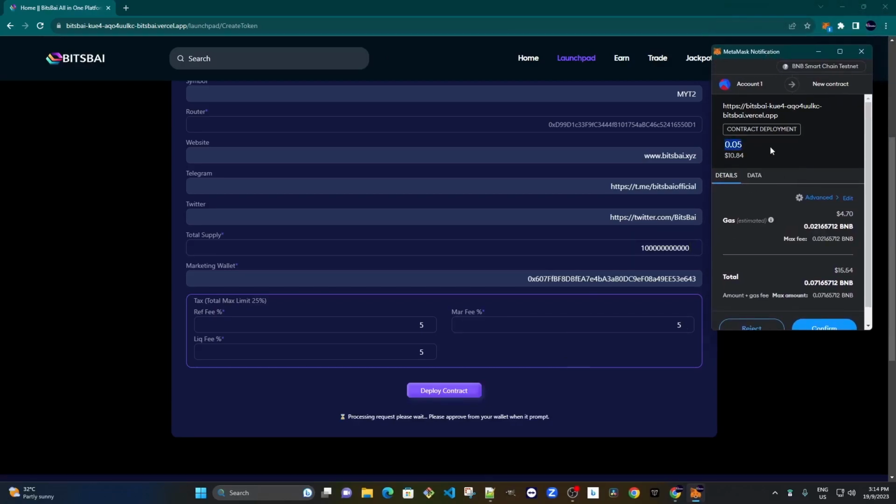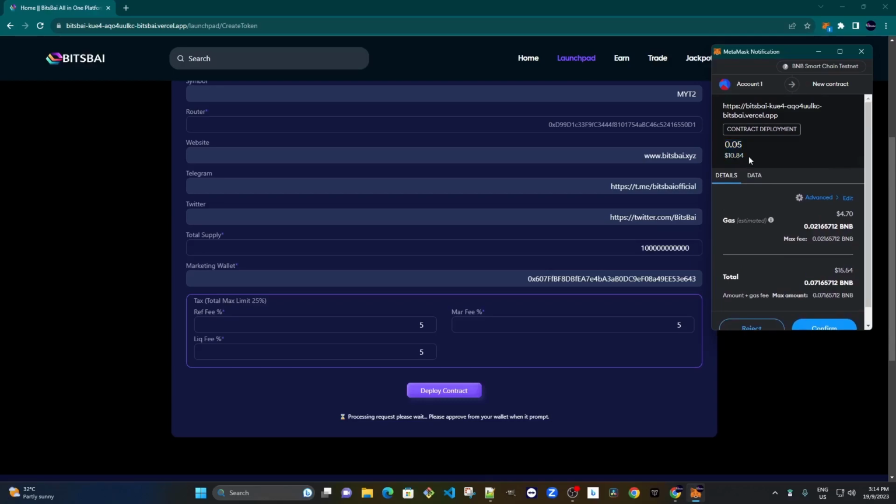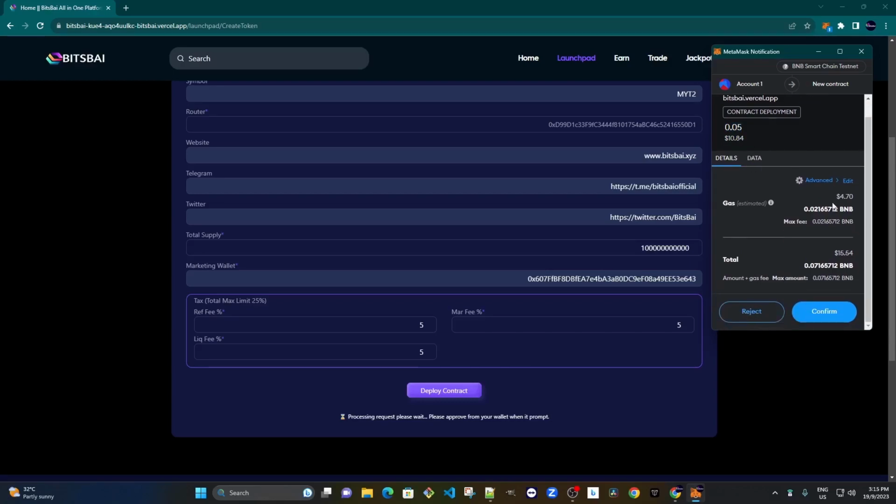So this one is the fee that we're going to receive for our platform, for our service. It's very affordable compared to the other platforms. This one is the gas fee. This is how much it costs to deploy the contract. So it's for the chain, the blockchain itself. All in all, the total would be $15 to deploy the contract.